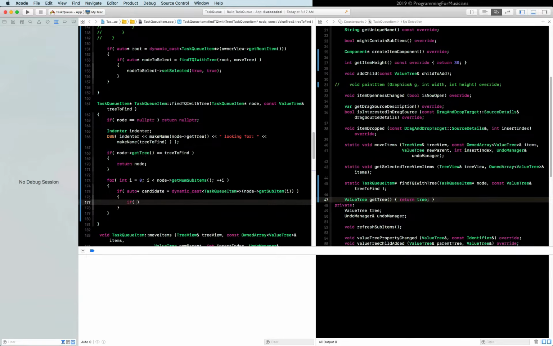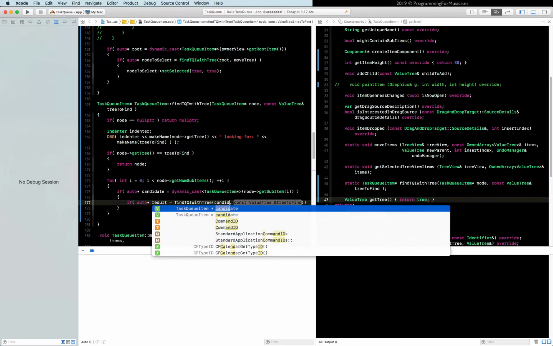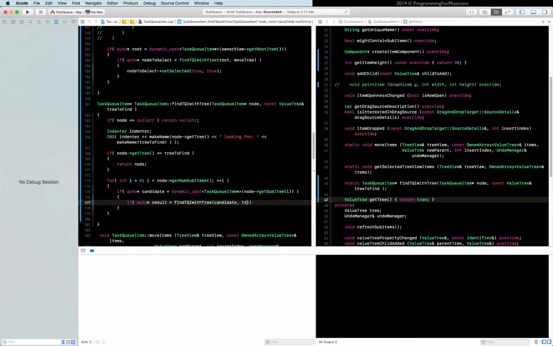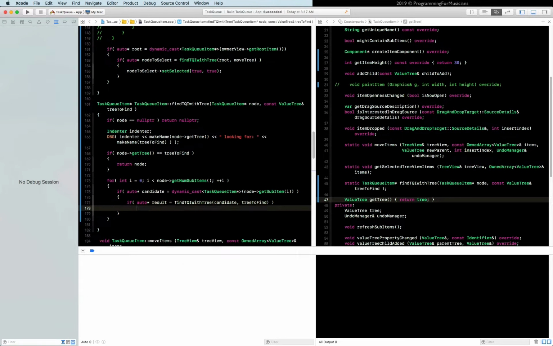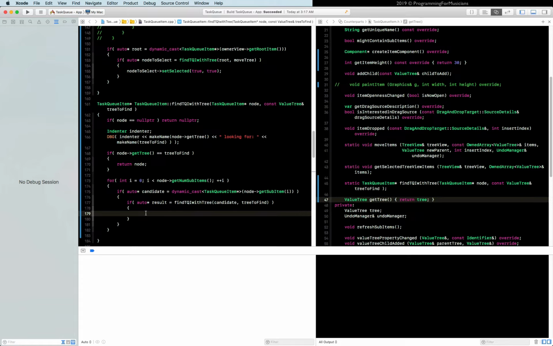So we can say if auto result equals call this thing, and we'll say run it with candidate and run it with the tree that we're looking for. If we get a result, as in if we returned a node, then we can just return that, return result. Otherwise, we didn't find anything, so return null pointer.